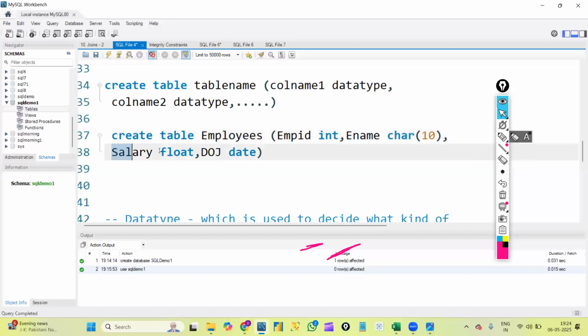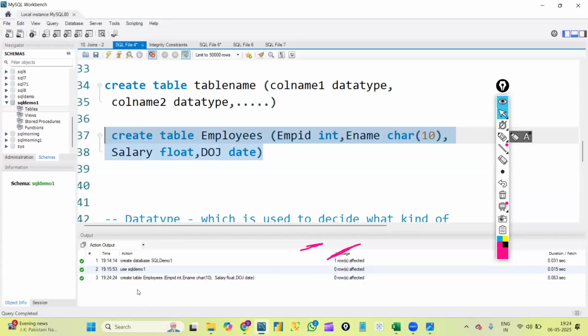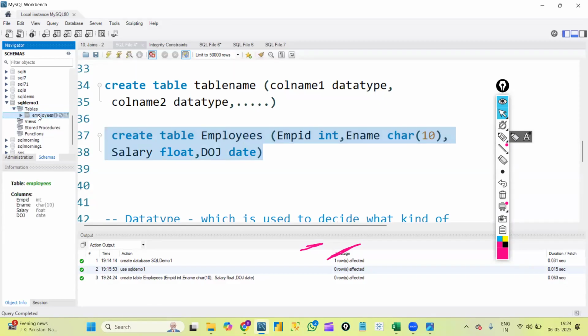name. Okay, and for salary I defined float, and for date of joining I defined the data type as date. Okay, like this. So let me execute this. I'll select it and execute, and you can see my table got created. Now let's refresh once. I can expand tables now. This is my employees table. If I select the employees table, in the information section you can see the column names and the data types, right?